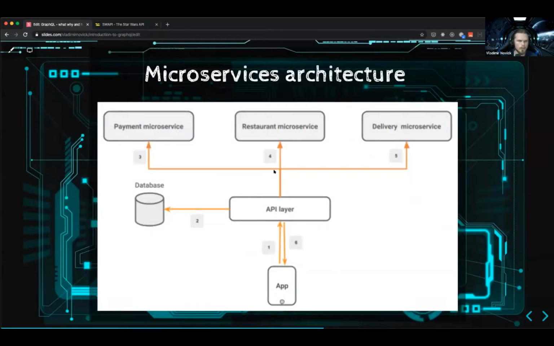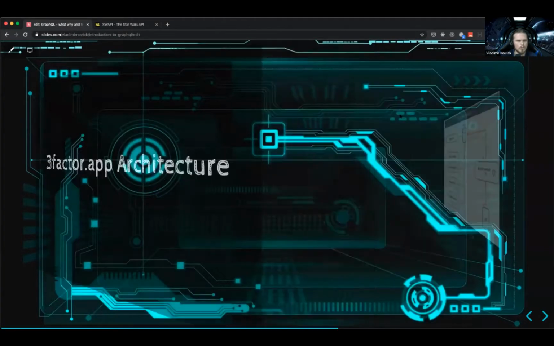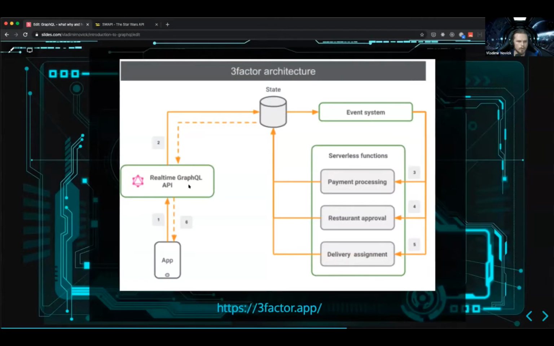And speaking of architecture, I want to talk about the three-factor app architecture. And this is just the basic microservices architecture. We have an app API layer that communicates with the database, and a bunch of microservices. Now, recently there is a proposed architecture called three-factor app, which means that we have solved real-time GraphQL. By real-time, I mean we have GraphQL subscriptions that propagate changes to my client app.